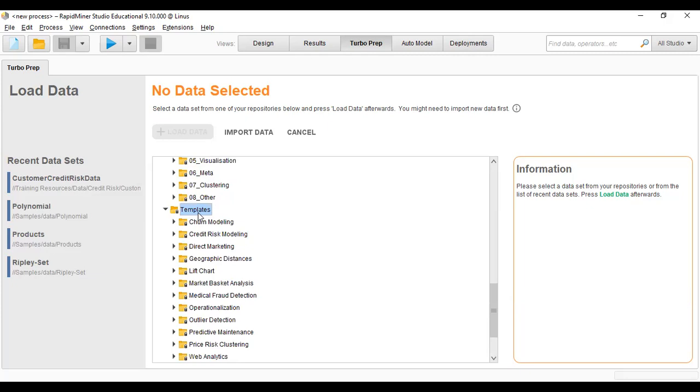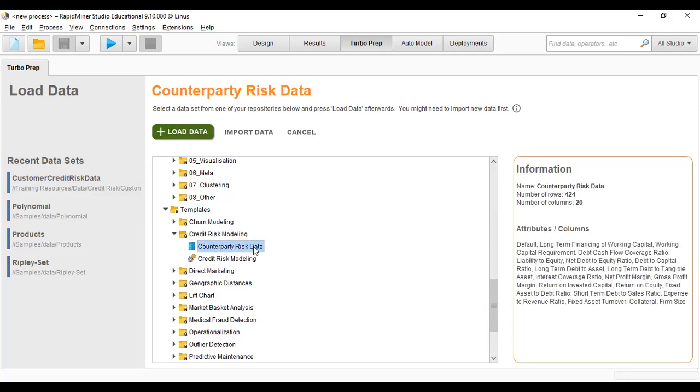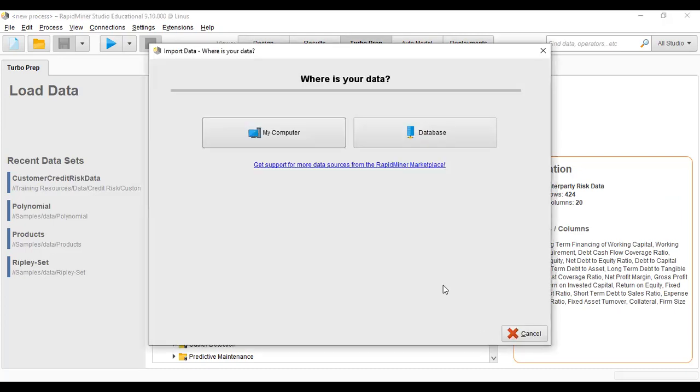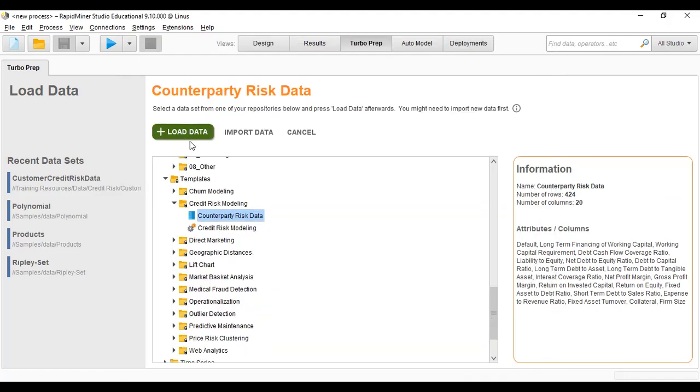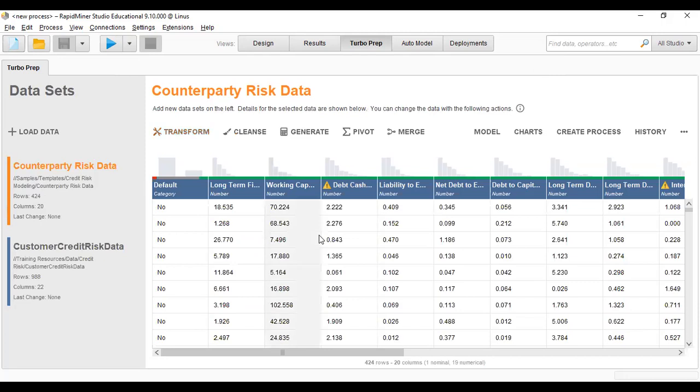Yeah, it's here under templates. It's under templates. So credit risk modeling here. Yes, the counterparty risk data. Then now you select it. Then after selecting it, you can import the data. So this is the counterparty risk data.